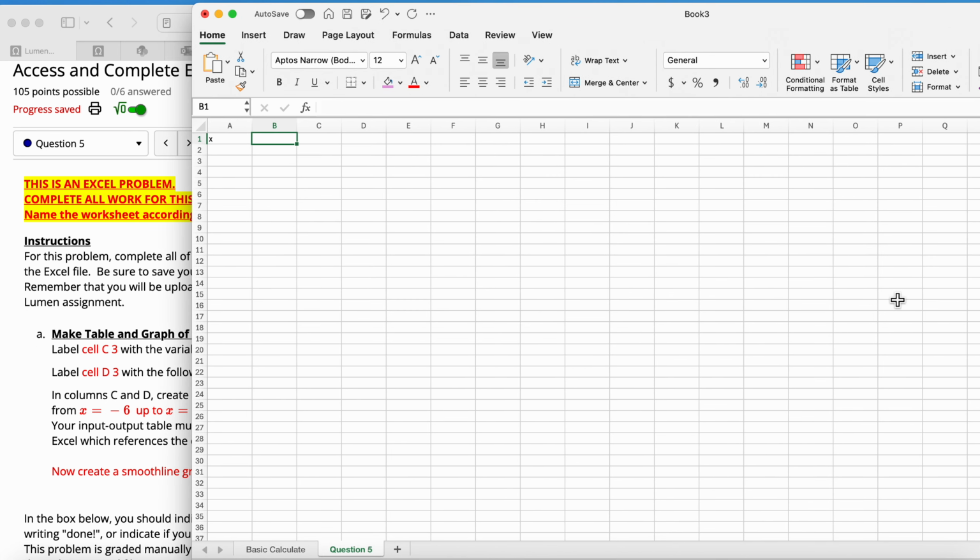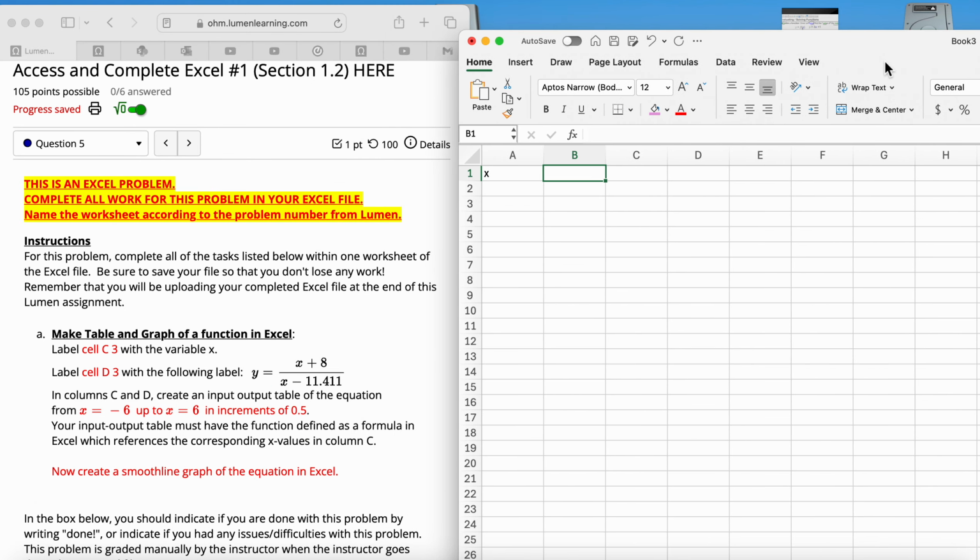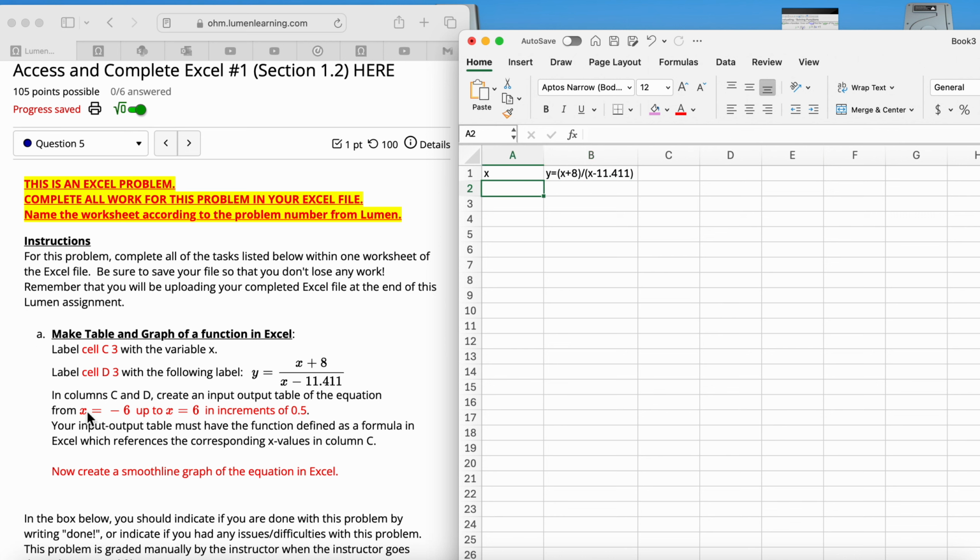And let's see if I can make this bigger here. And this is Y equals X plus 8 divided by X minus 11.411. All right. And let me make that bigger. And so then it told me to start with x equals -6. I want to go up to x equals 6, and I want the increments to be 0.5. So if I start with -6 and I hit enter, then a 0.5 increment would give me -5.5.